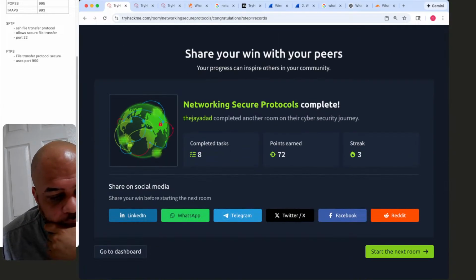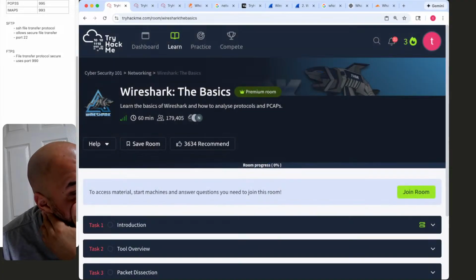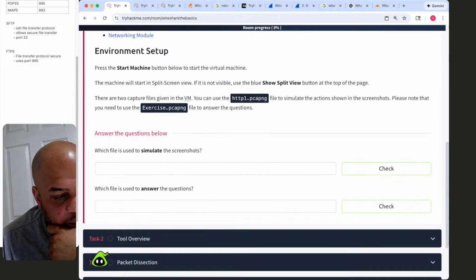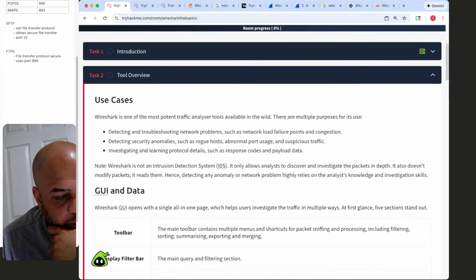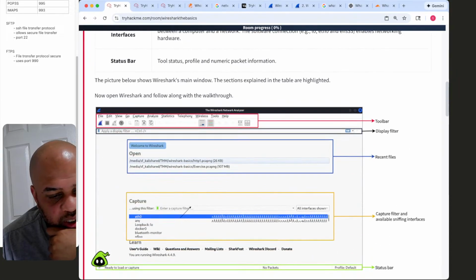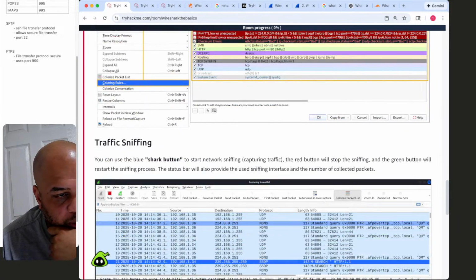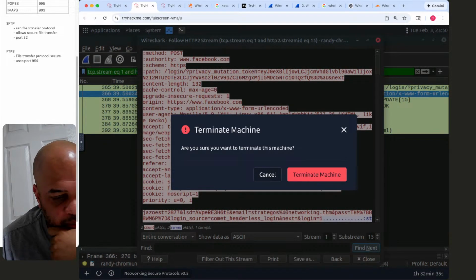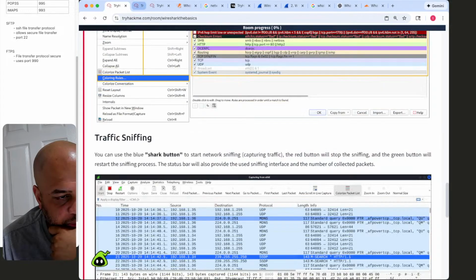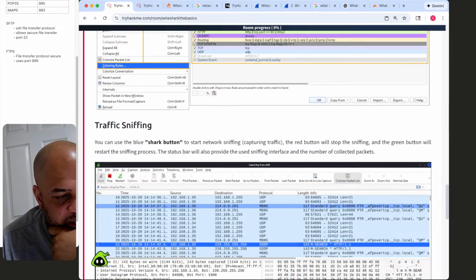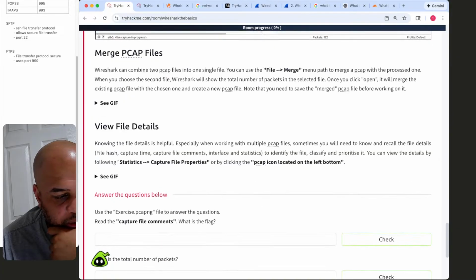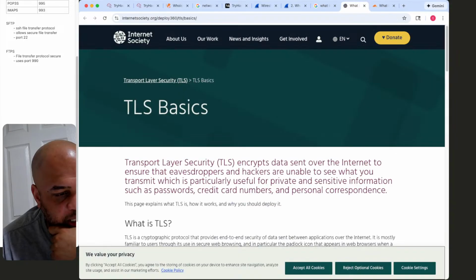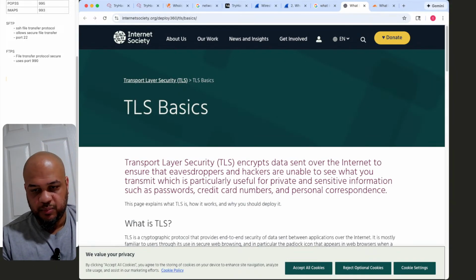All right. Start the next room. Now, the next one is Wireshark. This is an actual program, so I need to spend a little bit of time doing some research on this because this seems to get pretty in depth. And we can close this out. I think you can terminate the machine. Traffic sniffing, you can use this button. Okay. Traffic distinction.